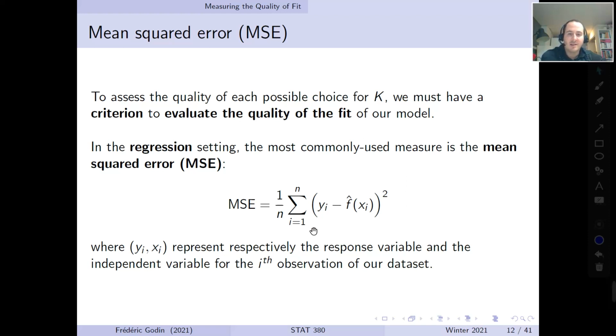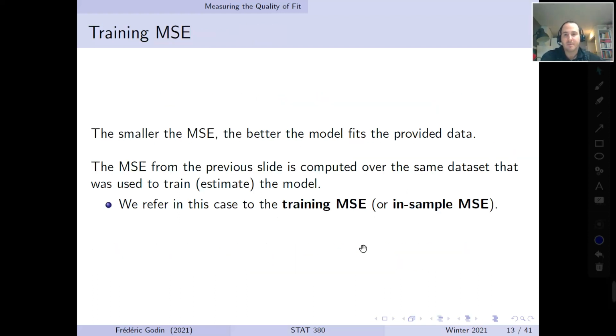Notice that in this case, i goes from 1 to n. They refer to all observations within our data set. So to assess the quality of the fit, we look at our observations in the data set in the standard MSE criterion. Now, the smaller the mean square error, the better the model fits the data in your data set. If you have a very small MSE, it means your predictions closely match the responses in your data set.